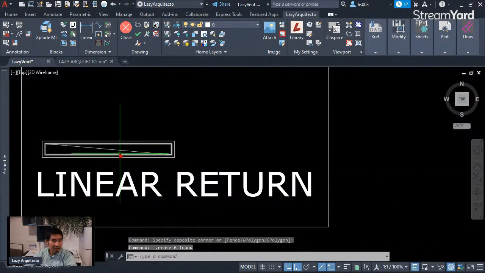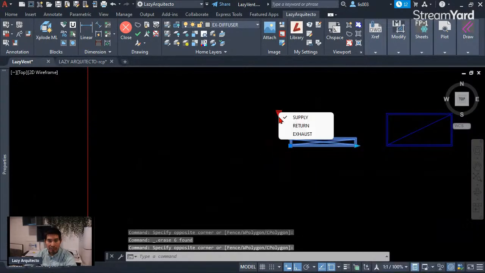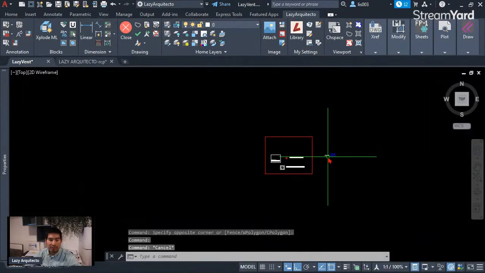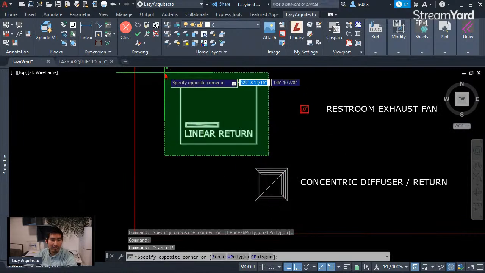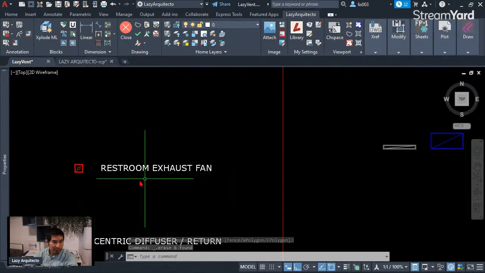This linear return. Let's check over here that we have that option, cover, return. Yes, we do have it. We don't need it anymore, so let's get rid of it. Okay. So let's keep moving.